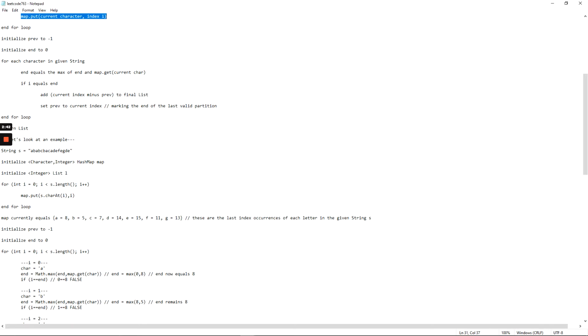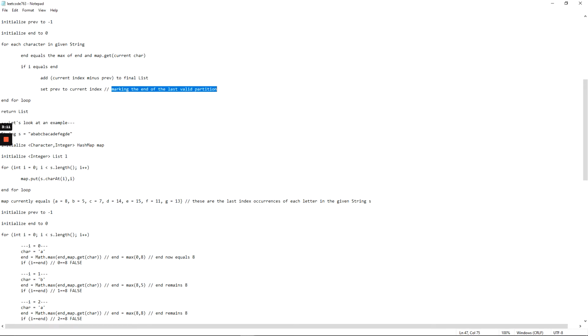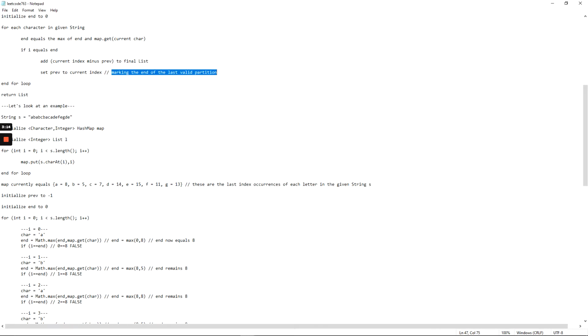Now we say for each character in the given string, end equals the max of end and map.get current character. So we're testing our original endpoint versus the current character's endpoint, whatever is greater equals our new endpoint. Now if I equals n, we know that we have finished a partition, and we can add current index minus prev to our final list. And then we set prev to the current index, marking the end of the last valid partition. End our for loop, and return our list.